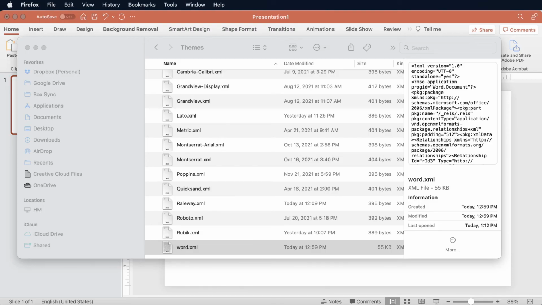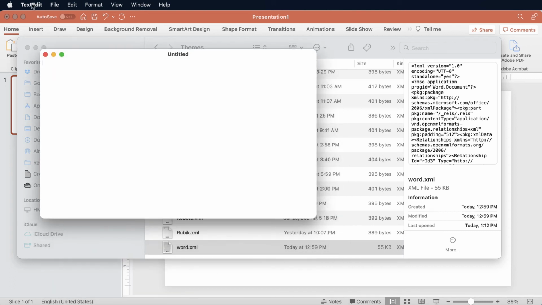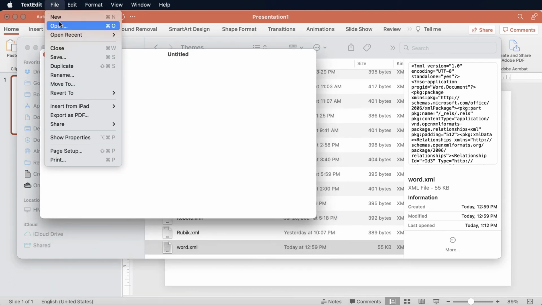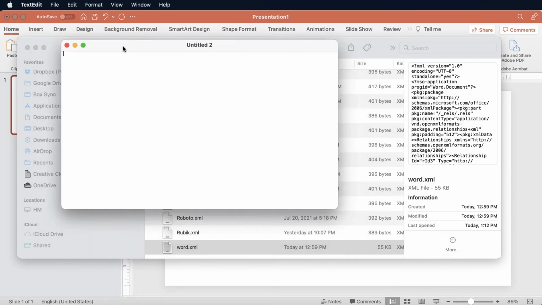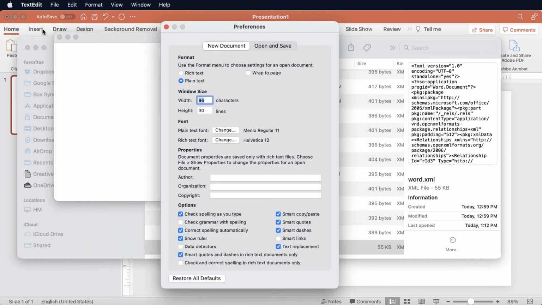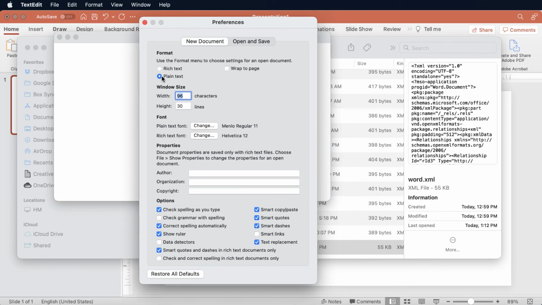Now, some people use text editors. For example, I can go into a text editor, and on a Mac, you have that text editor. You can go File, New. If I create a brand new file and go into the preferences, I want to make sure that it's plain text, so I want to make sure it's code. I don't want rich text. Rich text means that it has some formatting.